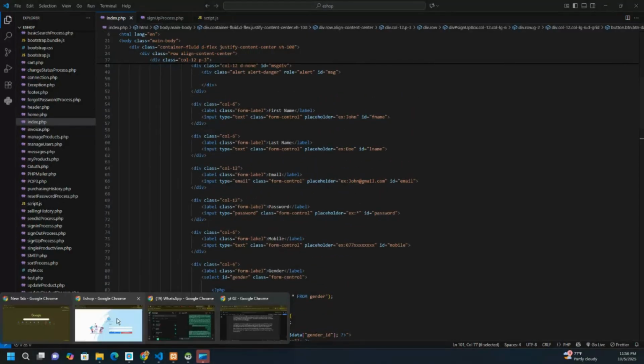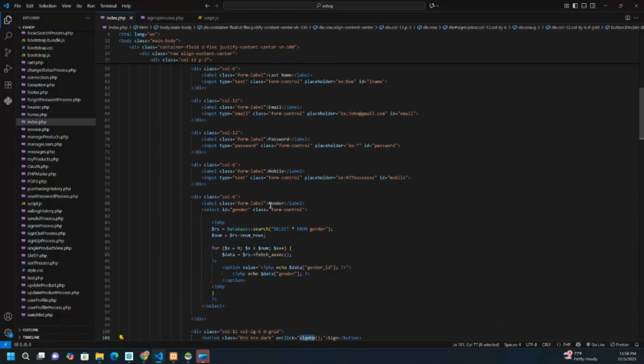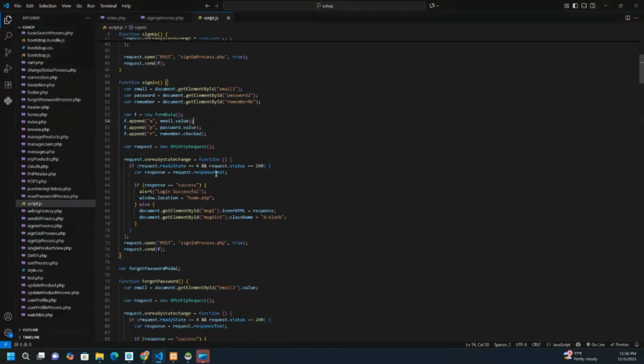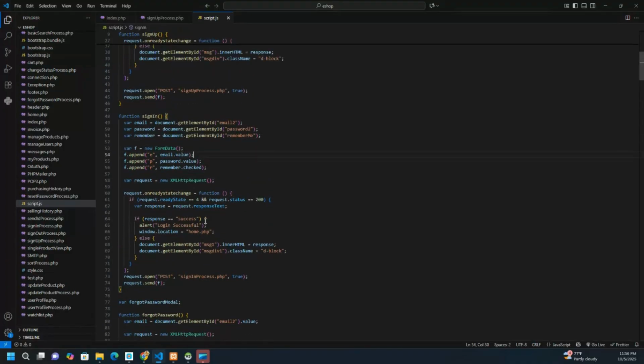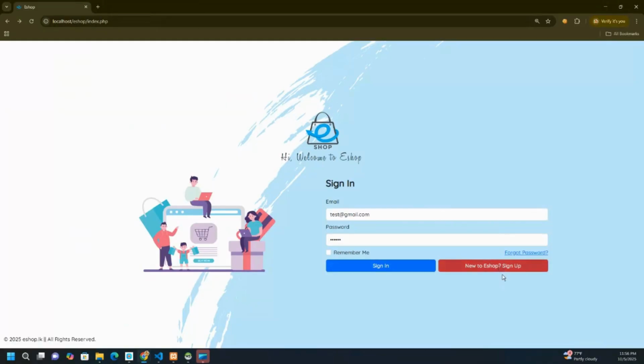Also, if it doesn't say success, if it echoes something else, we are telling it to show that echo message here. That's what we are showing in red below the create new account, which is what echoes.